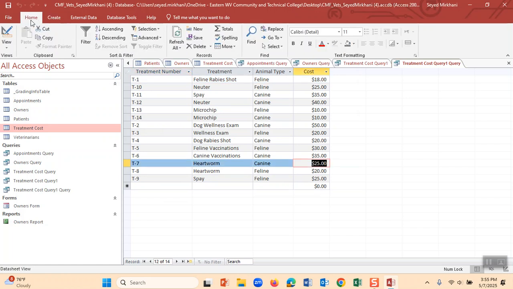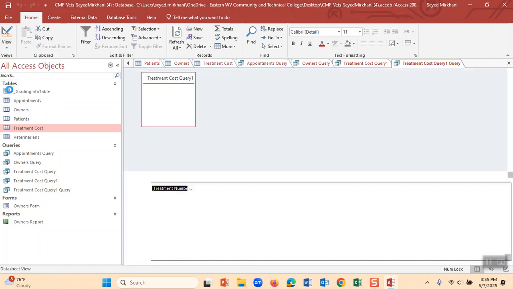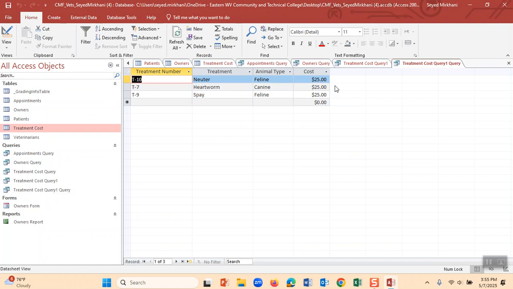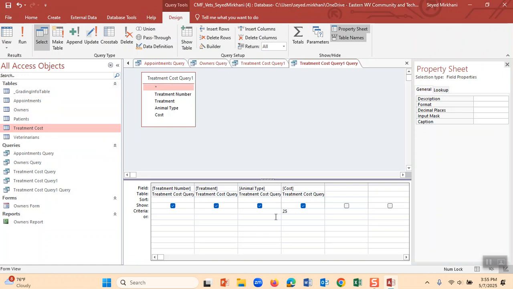You go to, for example, home, to your design view here, and you click design, and it says treatment cost is how much. The criteria is $25, which means you run it, and you will find all the treatments that are $25. Or if the doctor tells you what treatments are more than $25, then you can put greater than $25. Do you see that? Therefore, you can use these things to run your query.